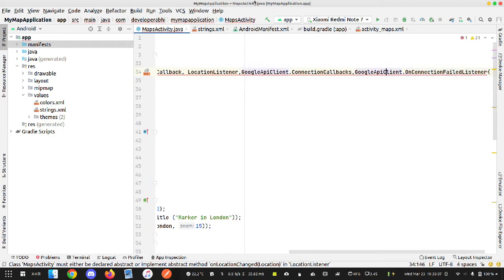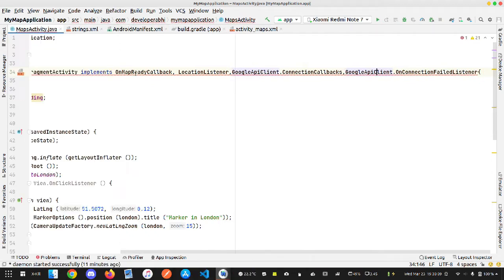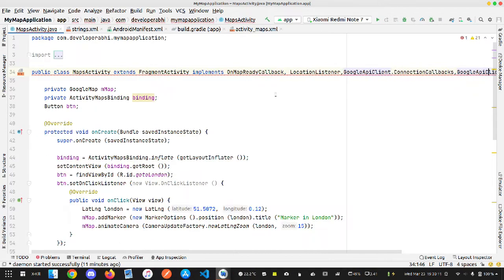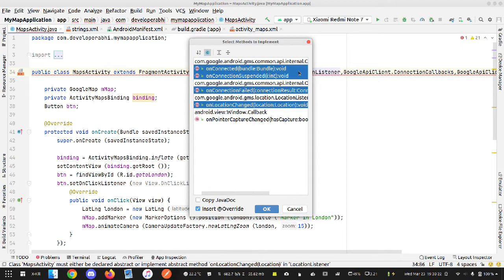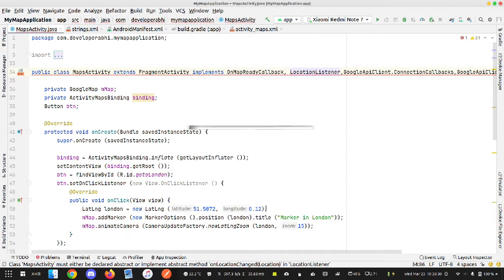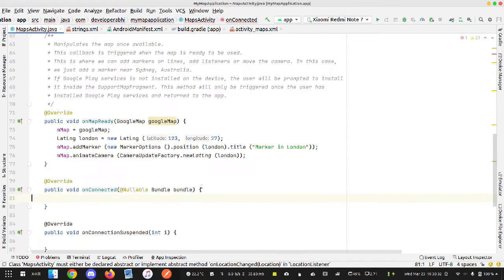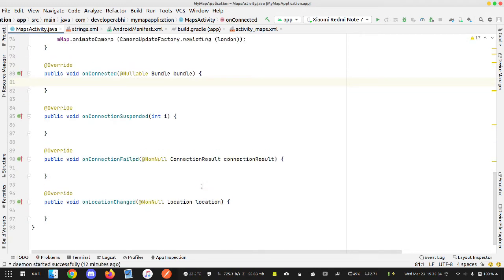After implementing these interfaces, obviously these interfaces have some methods that we need to override in this class, so we are going to do that. Just click here, alt enter, and then implement methods. Do not go for the other methods that are not selected, just go with the methods that are already selected here. Don't change anything, just click OK, and there are some more methods added to your class.